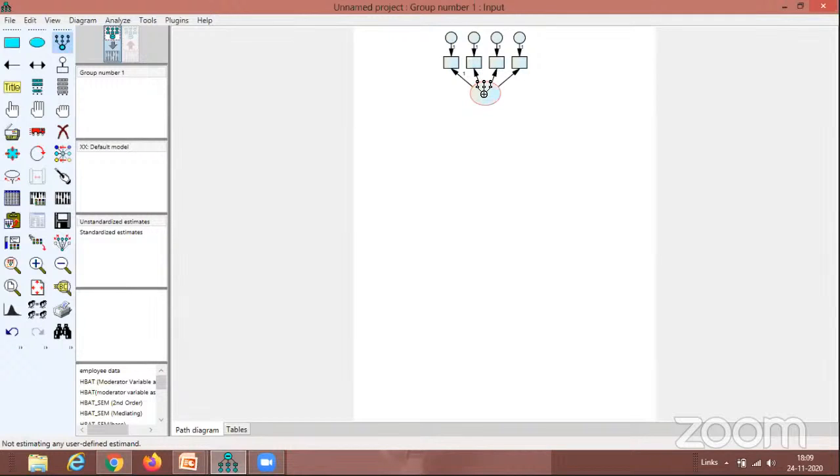Now see my cursor and select all. Select all. This should get converted into blue. Is it getting converted into blue? Yes, sir.